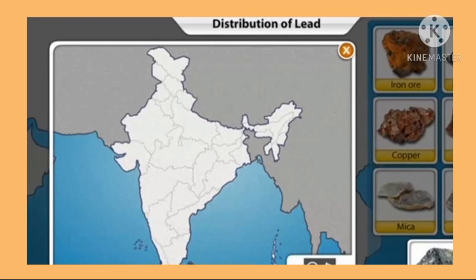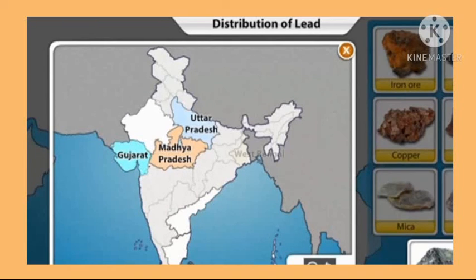Lead is a soft metal and is a bad conductor of electricity. The main reserves of lead are found in Rajasthan, Andhra Pradesh, and Tamil Nadu. It is found in smaller quantities in the states of Gujarat, Madhya Pradesh, Uttar Pradesh, West Bengal, and Orissa.